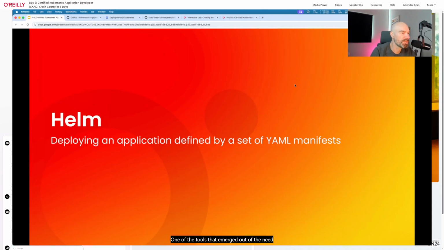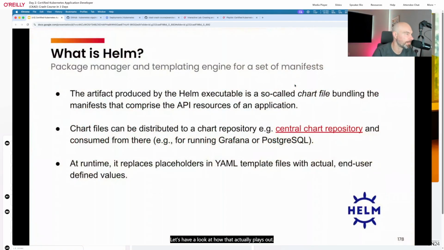One of the tools that emerged out of the need to better manage application stacks is called Helm. So Helm lets you basically install a set of YAML manifests fairly easily, while at the same time making it configurable at the time when you deploy it. So let's have a look at how that actually plays out.